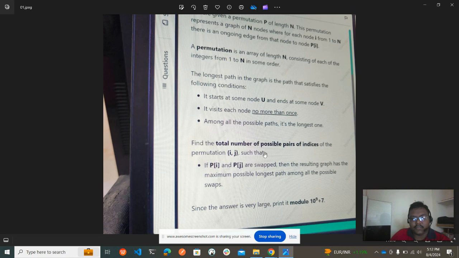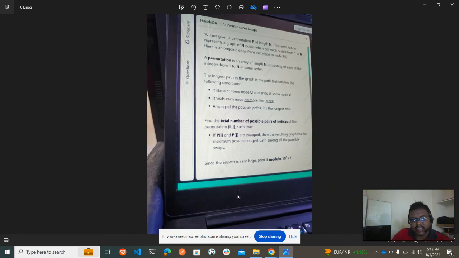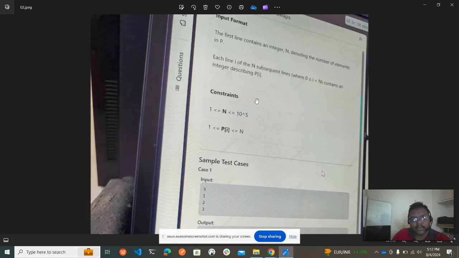Find the total number of possible pairs of indices of the permutation I, j such that if P of I and P of j are swapped, then the resulting graph has the maximum possible longest path among all the possible swaps. So if you swap the nodes between each other, the path should be the longest among all of them. That's the question they have given. Since the answer is very large, print it modulo 10 power 9 plus 7, which we will be writing in the code.